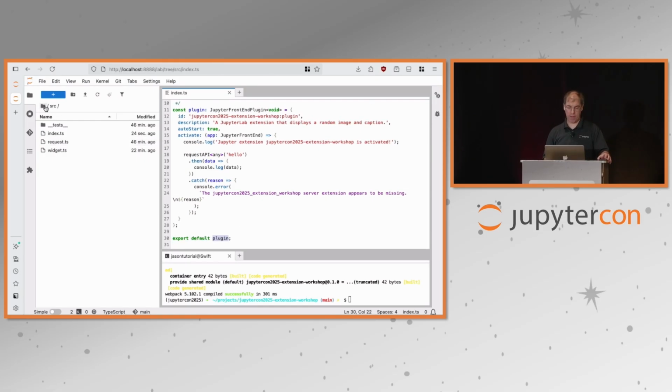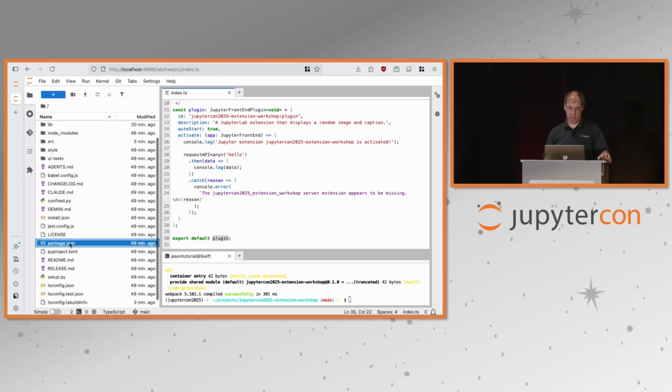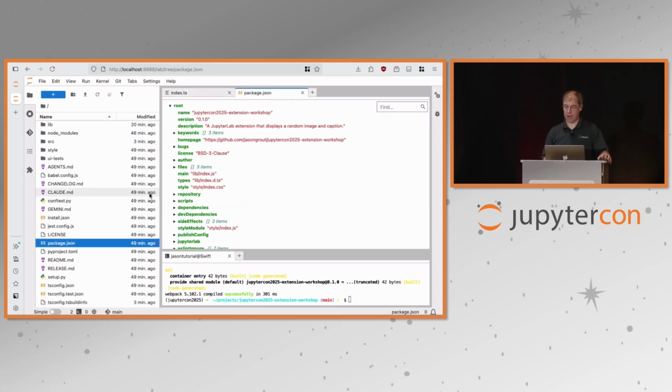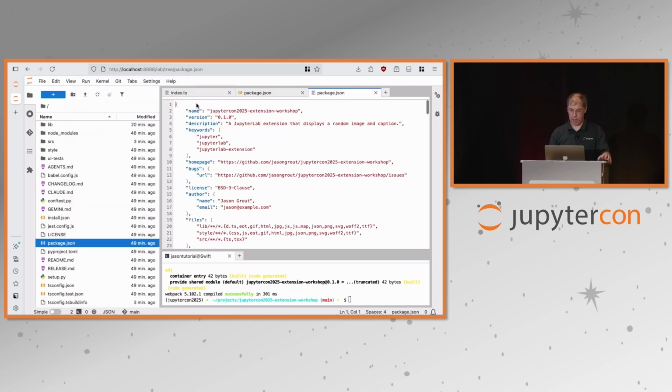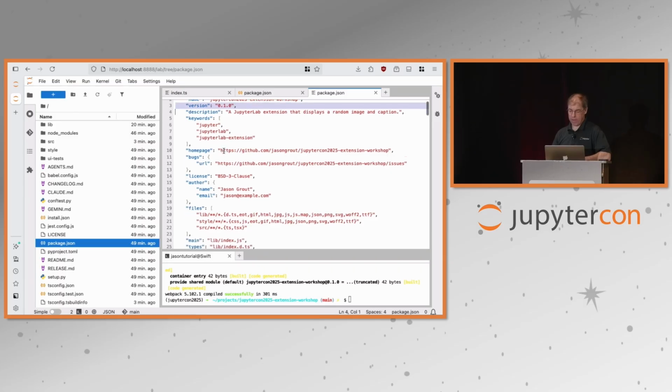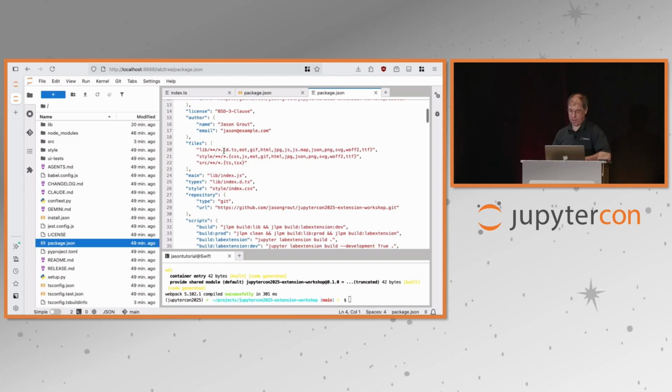And the answer is back here in this metadata file, this package.json metadata file. So let me just open up the actual file. The package.json file is a metadata file for JavaScript packages. It contains a bunch of metadata like the name of the JavaScript package, the version of the JavaScript package, keywords, et cetera.